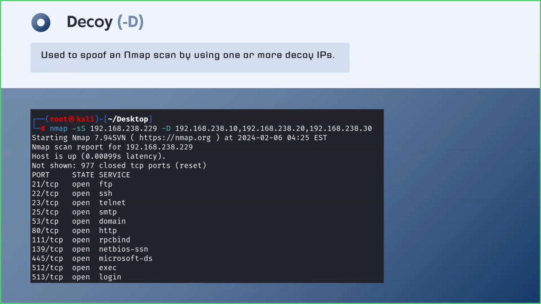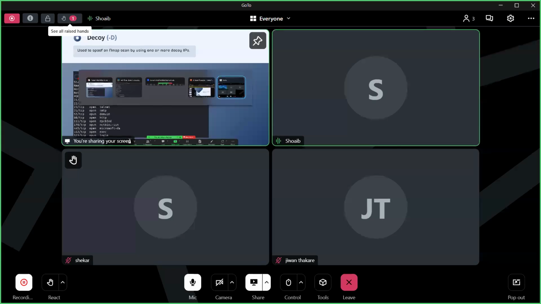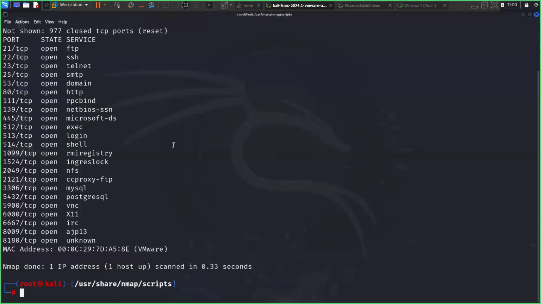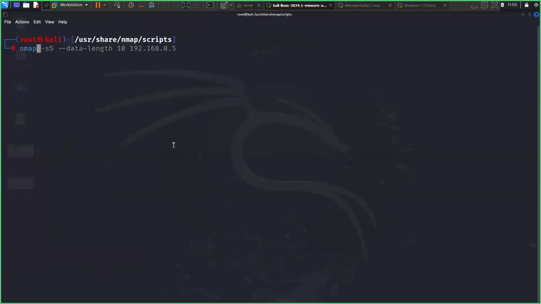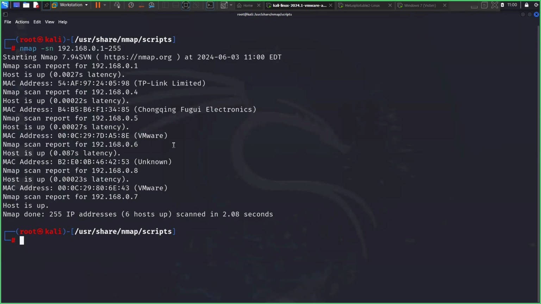So firstly, to figure out which IPs are available in my network, I can come back to my terminal and run a ping scan, nmap -sn 0.1-255. This gives me the list of all active devices in my network.